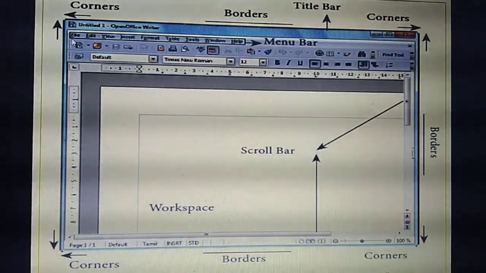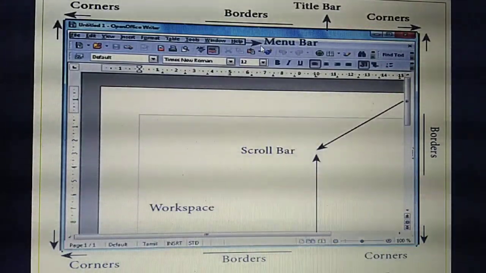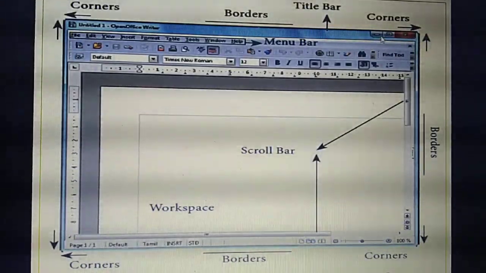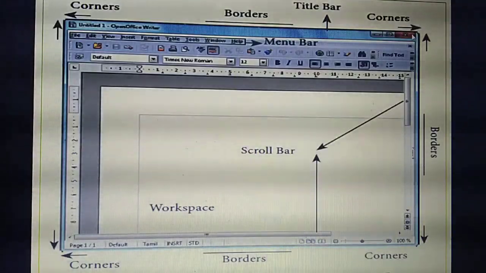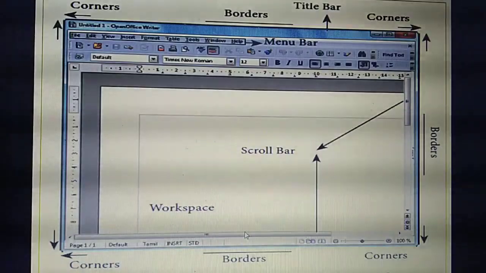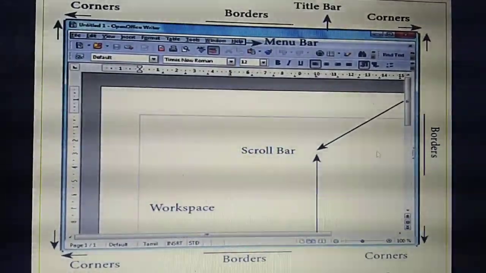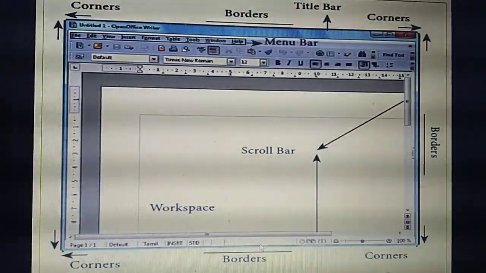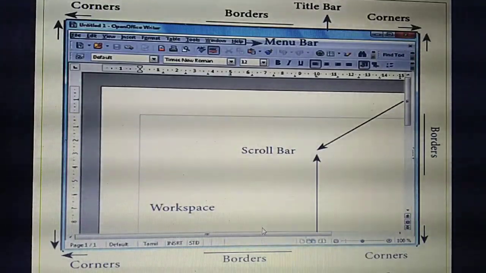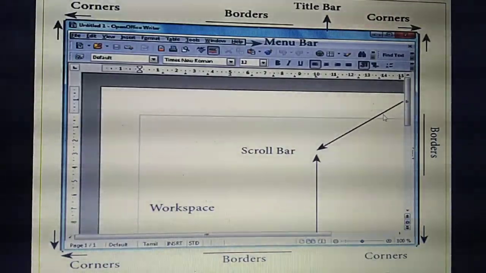Menu bar. What are the menus? File, edit, view, insert. A lot of menus are there. That is called the menu bar. Then the three buttons we call window control buttons. What are they? Minimize, maximize and close. Then scroll bar. Have you seen this one? Two scroll bars are there, vertical and horizontal. What's the use of these? The vertical one lets you move the page up and down, and the horizontal one lets you move the page from left to right. That's the use of the scroll bar.